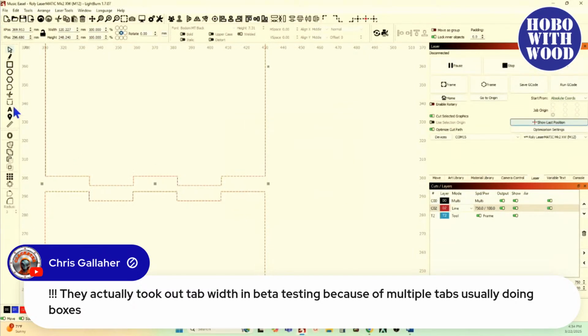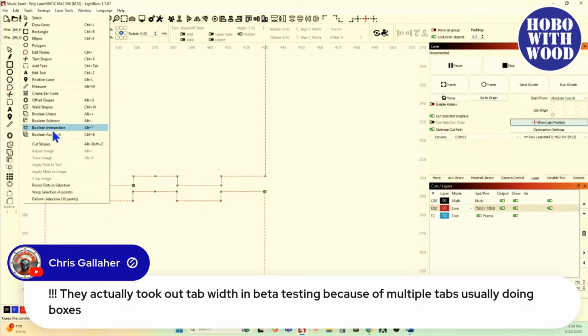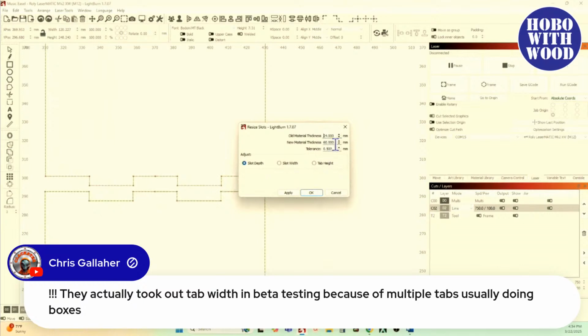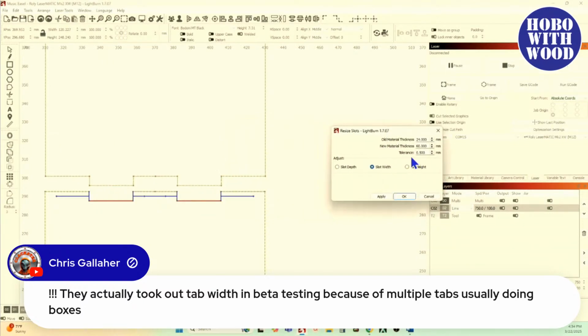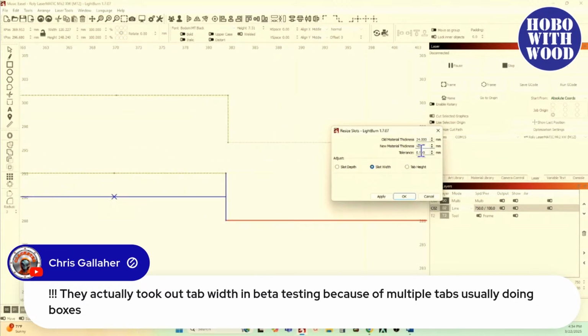So before I do anything, I need to fix it so that that is not a slot by putting a node there, and that is not a tab by putting a node there. Now tools, resize slots and selection, and 60 mil slot width. They're going to be way too big, and I over exaggerated it on purpose. Let's go to 48, double it. 48 is going to put them right against each other. So if we went to 40, all right.